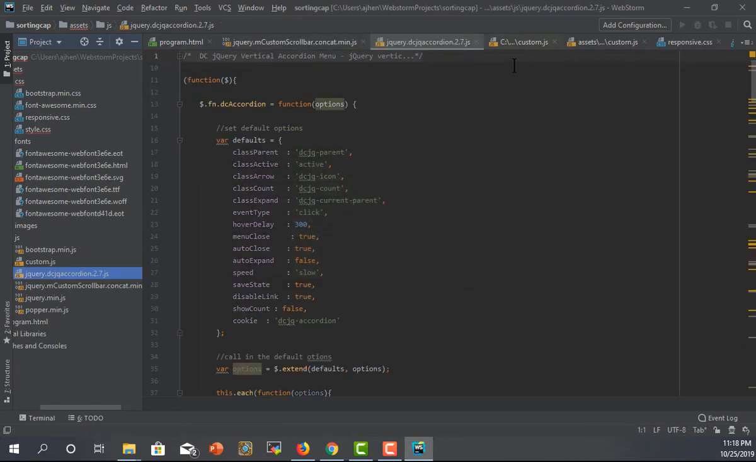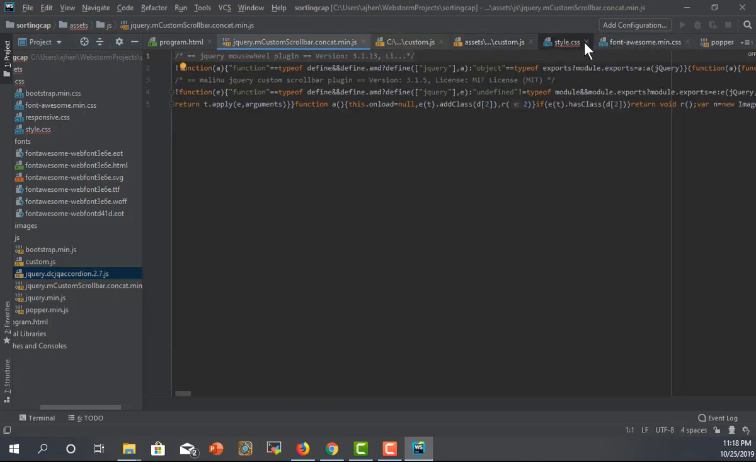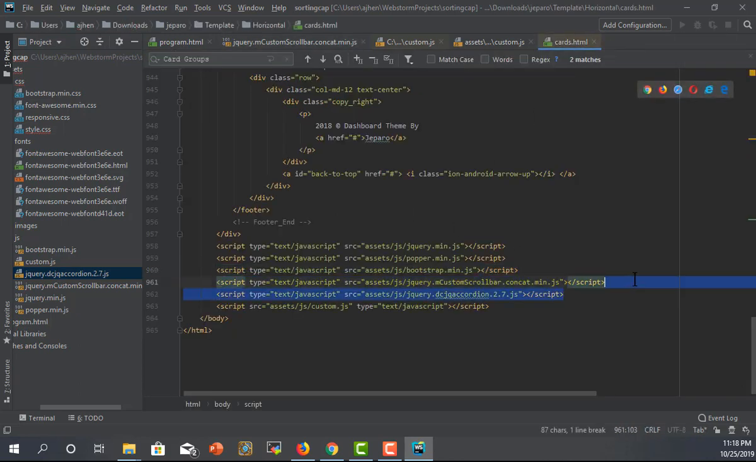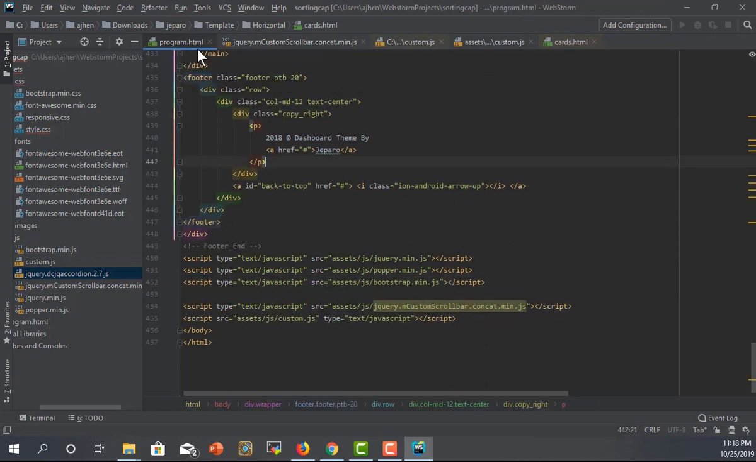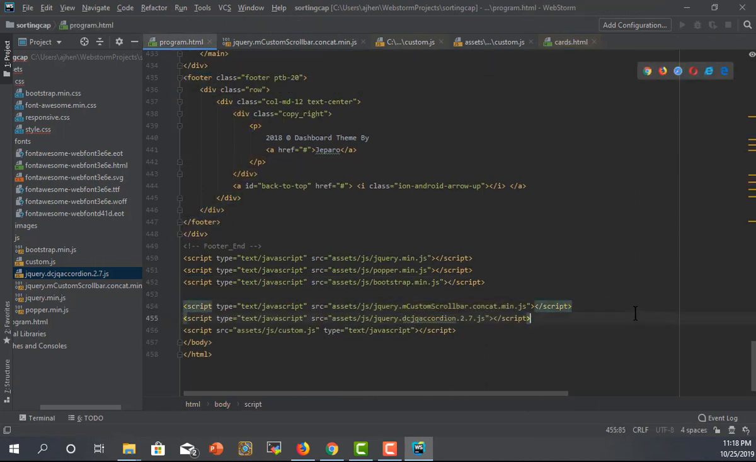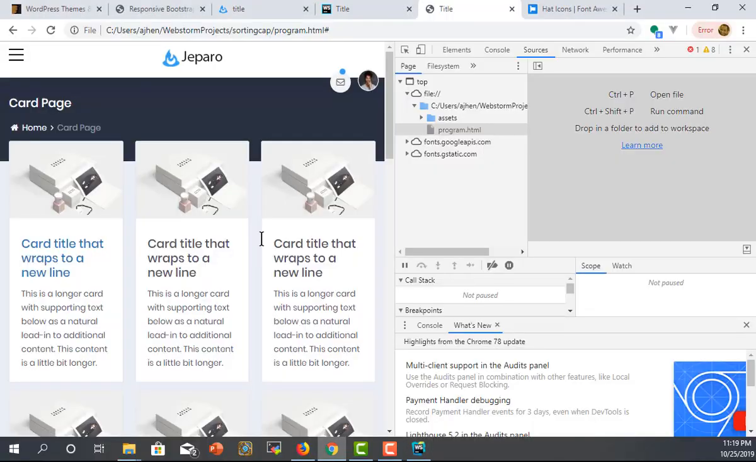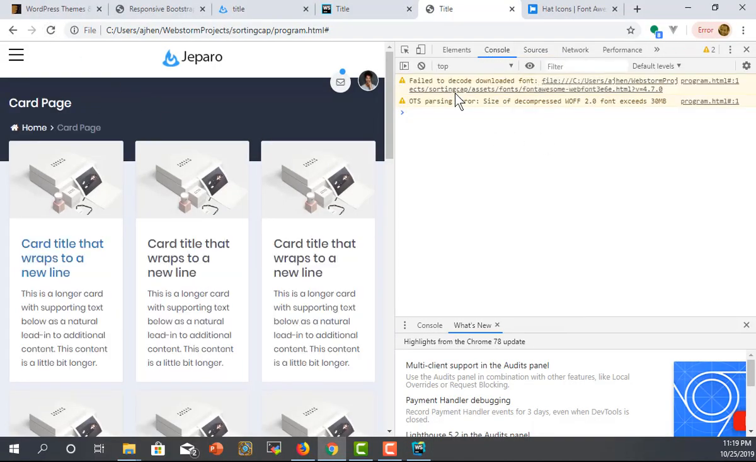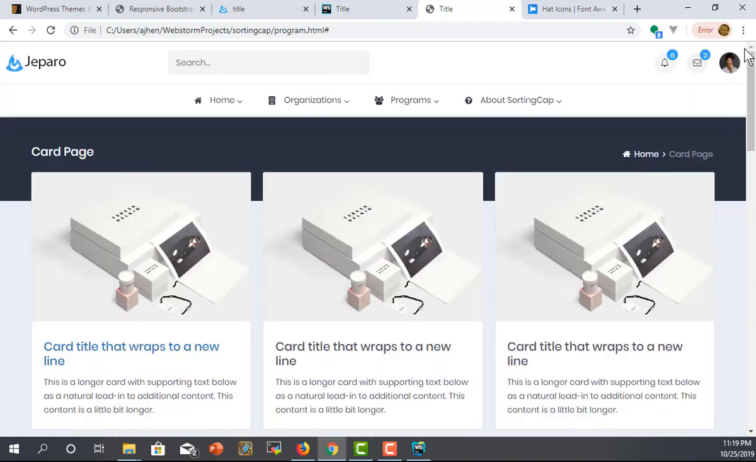So I added DC accordion. In cards.html, DC accordion goes after the custom scroll bar. Save, come back here, refresh, console, no errors. It couldn't download the Font Awesome web font, an OTS parsing error. No big deal on that. We can fix that later. But we have a logo.